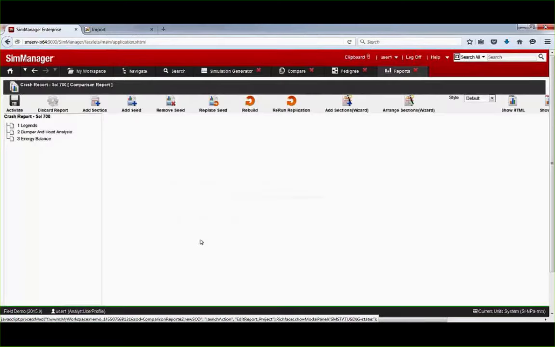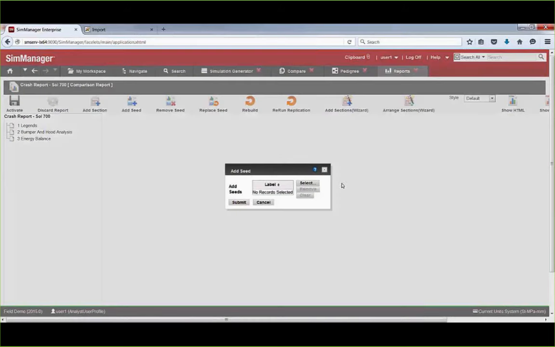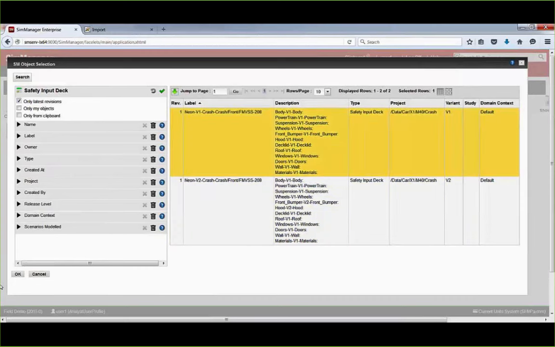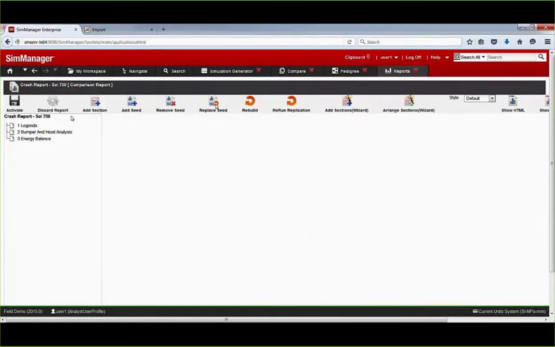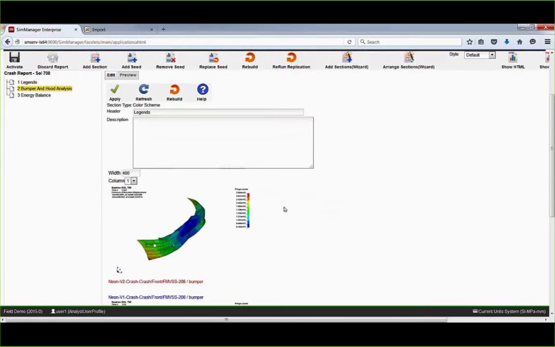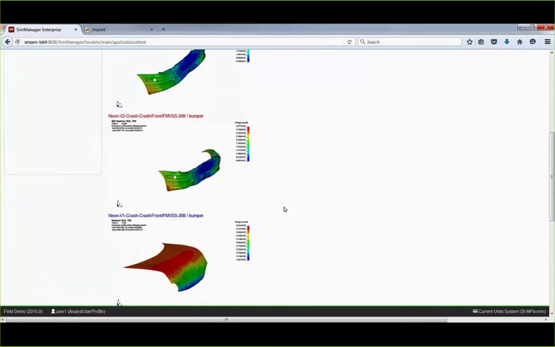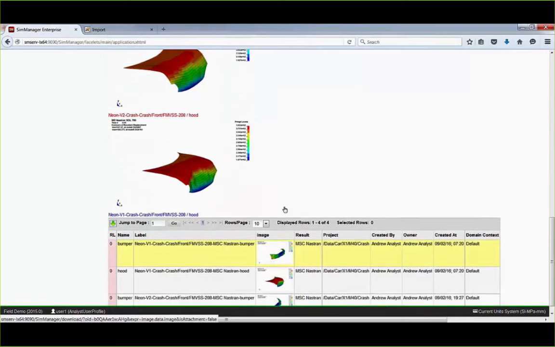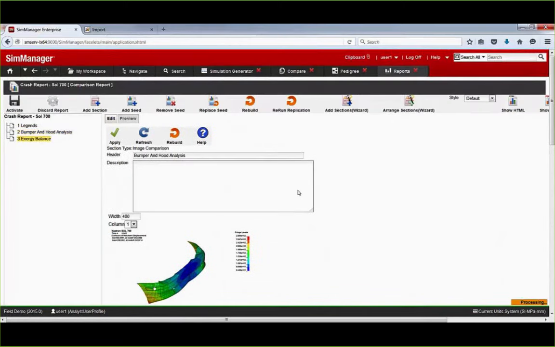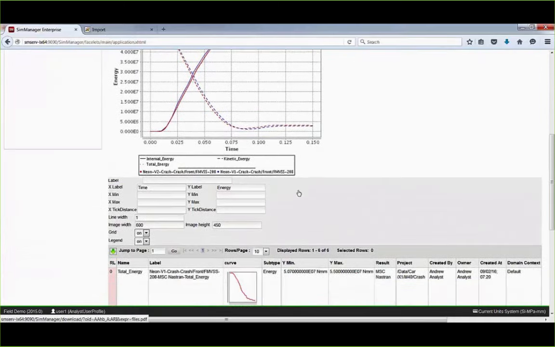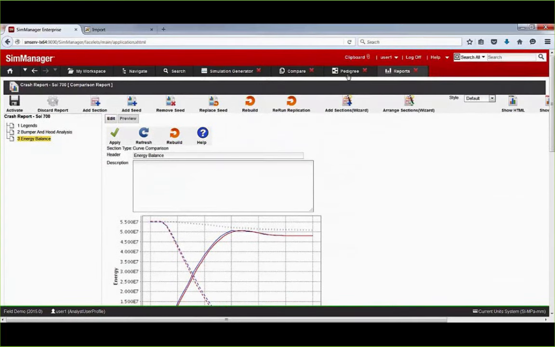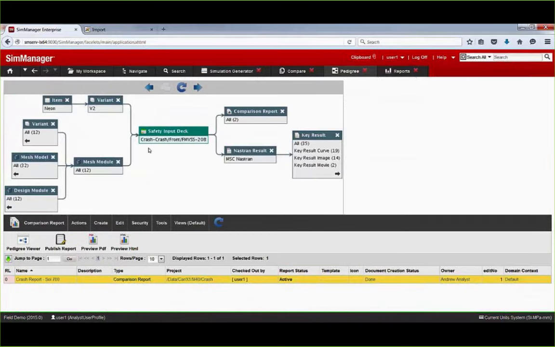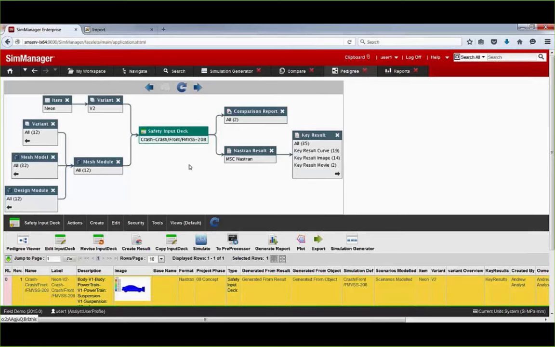He can edit this particular report to add a seed or an anchor. He decides to add the previous simulation as a seed or an anchor to it, and this simulation report automatically converts into a comparison report. So here he can nicely see the differences between the fringe plots of the bumper and the hood, as well as the differences between the energy curves between both the simulations, and then he can decide based upon his analysis what he wants to do with these changes. If he's satisfied with this, maybe he will give the feedback to the designer. If not, maybe he will decide to do some more iteration.